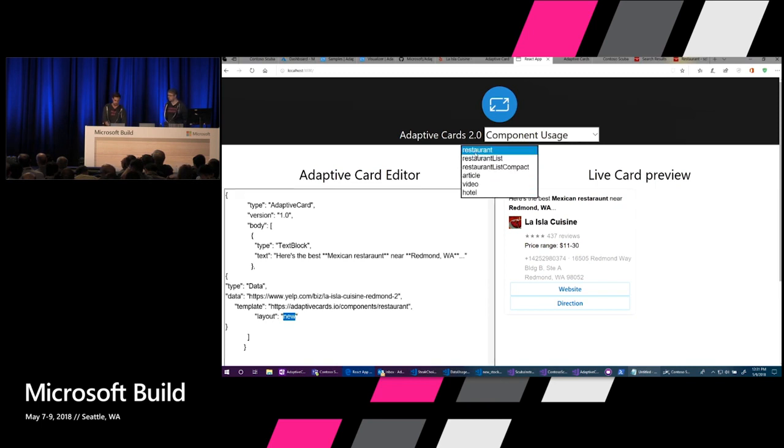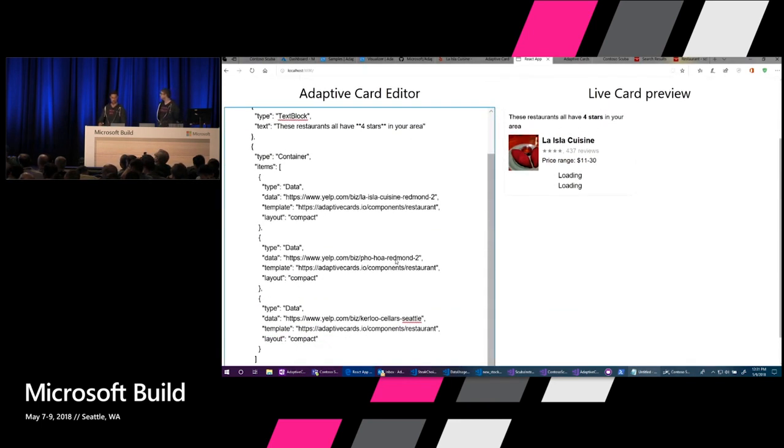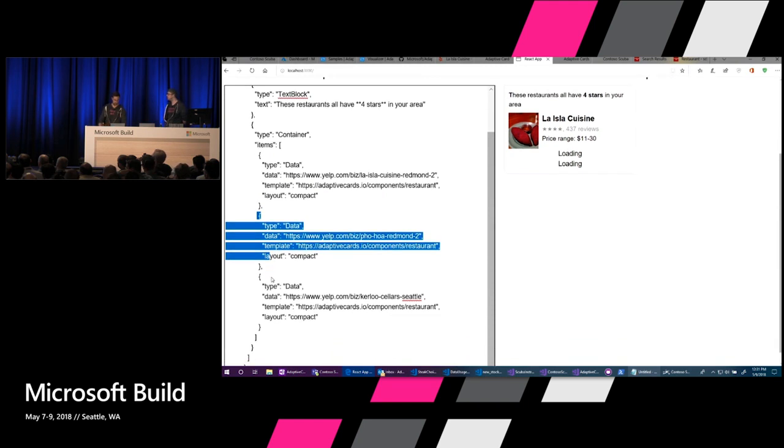For example, let's say my card was rendering a list of restaurants. And so it's going to hit this service 3 times. So this is a common one. If I say, hey, Cortana, what are the best 4-star restaurants near me? And that card would actually have 3 different restaurants in it. So what we'd like to be able to do is put those in a container and say, hey, I have 4 types of data, and this should load eventually. And what it's doing is 4 completely different Yelp links.